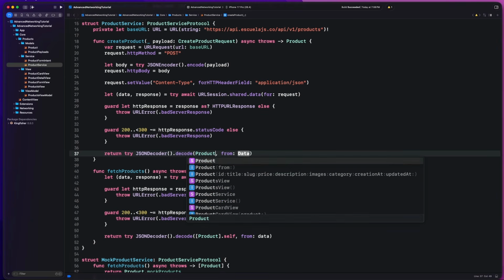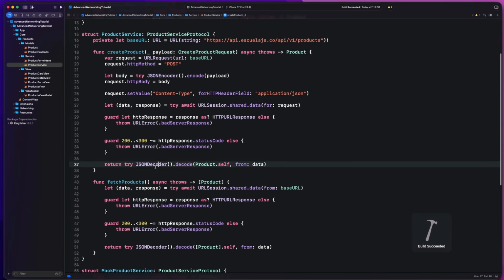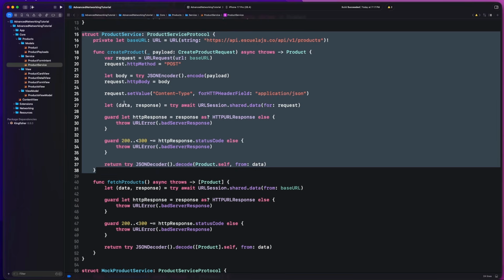And this is going to be a single product from our data. And if we hit Command B to build our code, everything should succeed. And this is how you perform a post request, guys. Obviously, we are going to be refactoring this and cleaning it up.